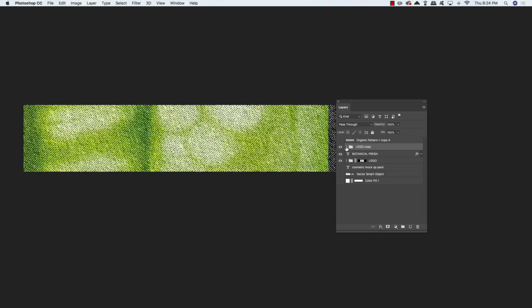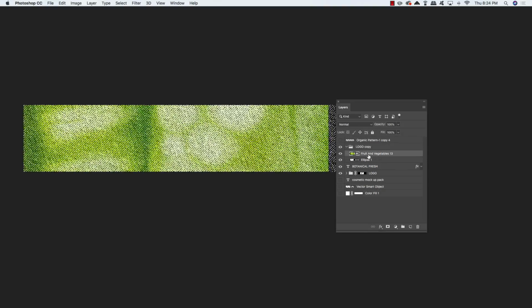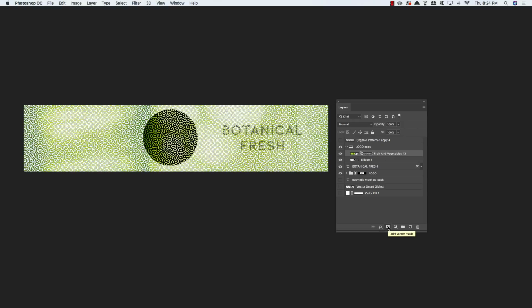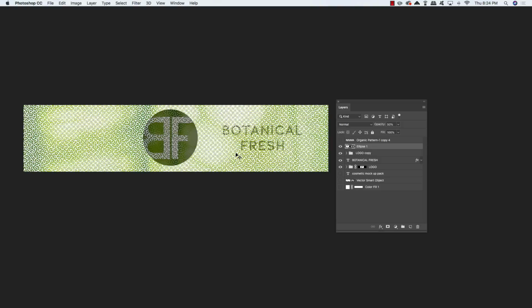Okay, and then go into the logo copy folder, select the Fruit and Vegetables 13 layer, and click on the Add Layer Mask icon. Okay, so now you can only see the texture inside of that pattern. Now, what I want to do is take this ellipse and move it outside of the logo copy folder so that it's sitting on top. Press the number 5 to reduce the opacity to 50%.